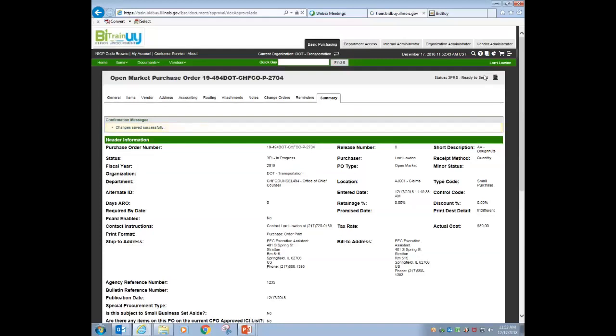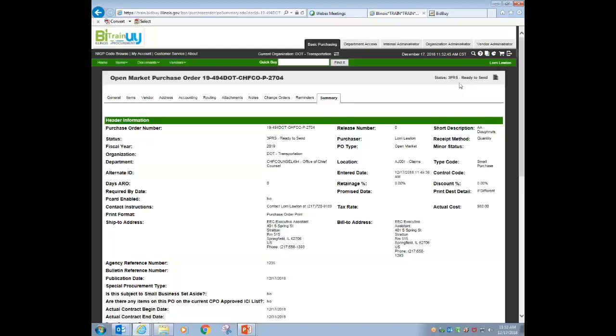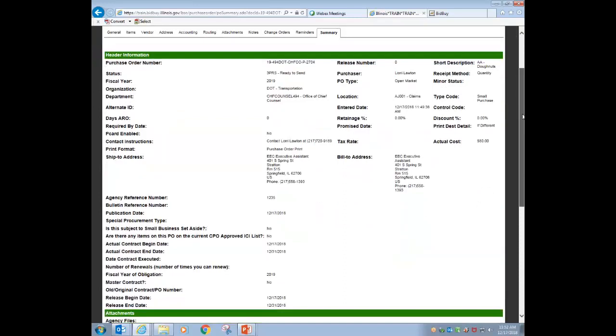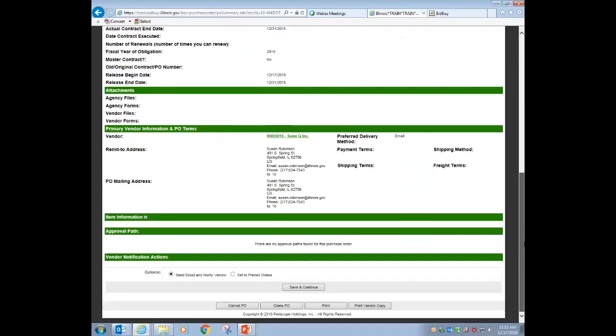Now, the status on this purchase order changed to ready to send, which is not the last step in a purchase order. It just means that whole approval process is done. This is where you're going to have the option again: do I really want to send this email and notify the vendor, or do I have an internal process I'd rather use instead?